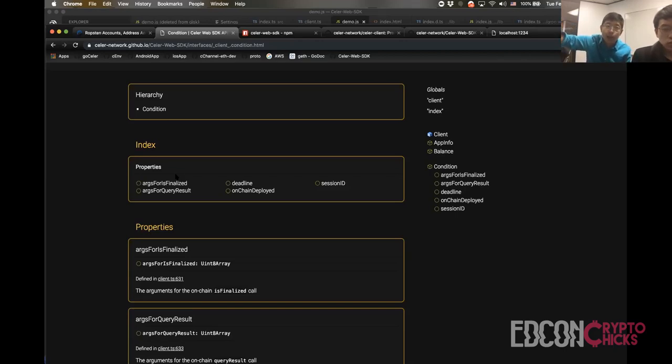The second thing is what that state is returning to this dependent condition, or dependent state change, right? So the args for query result is for that, and the args for finalized is for checking whether things are finalized or not. And there is also a deadline object, because every condition is going to be associated with a deadline object, meaning that every condition has a timeout.